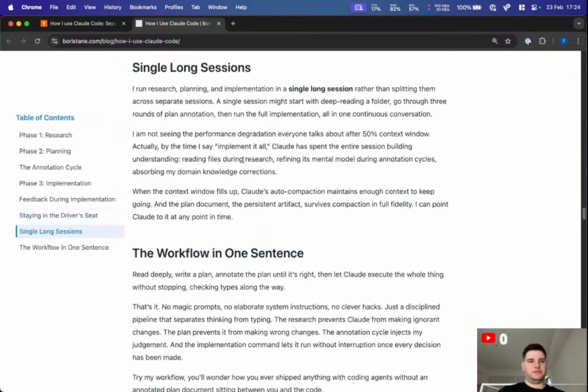Single long-running sessions. I run research, planning, and implementation in a single long session rather than splitting them into separate sessions. A single session might start with deep reading a folder, go through 3 rounds of plan annotation, then run the full implementation all in one continuous conversation.